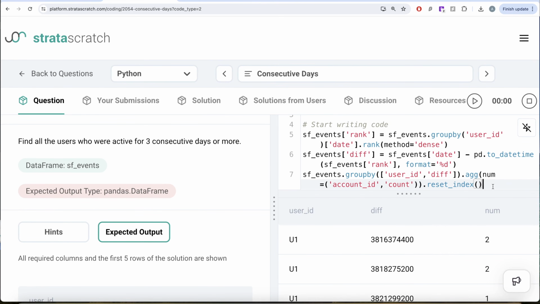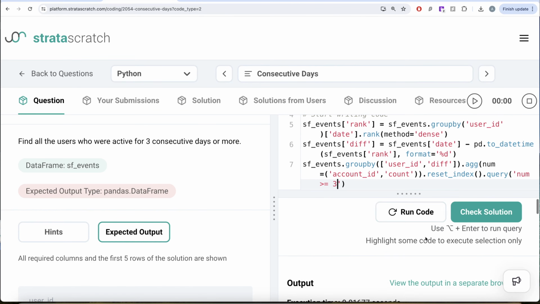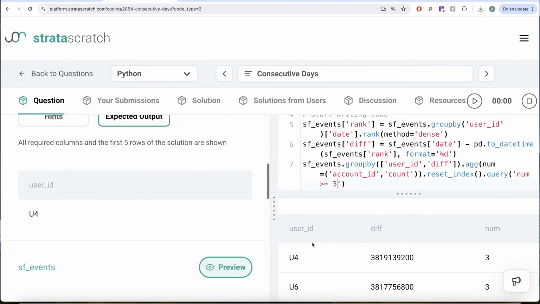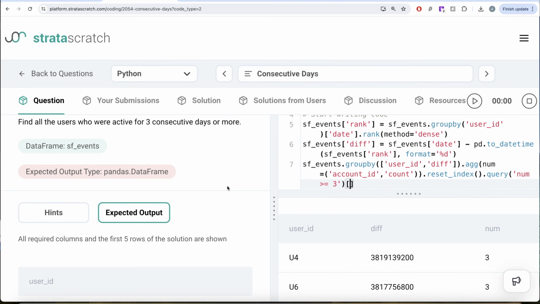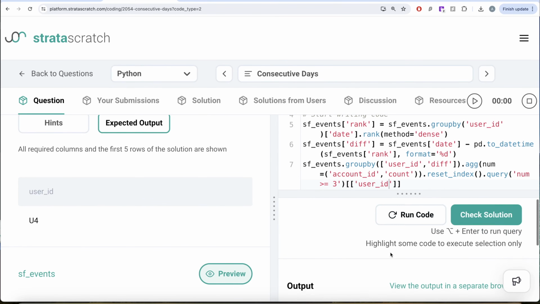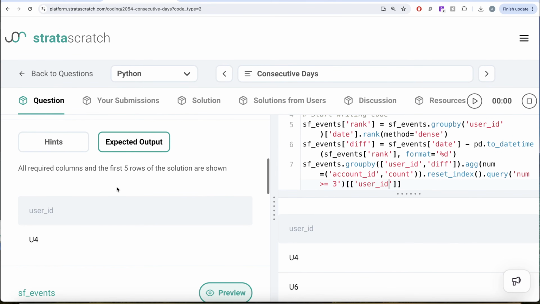So what we can do is use dot query to filter, take the number column that we created, and it should be greater than or equal to 3. Let me go ahead and run this. Now you have 2 different rows, and in the output we only need the user ID column. This should be a pandas data frame, so I need to provide it as a list. So I need user ID. Let me run this. Now in the output you have U4 and U6. U6 is missing from the expected output.